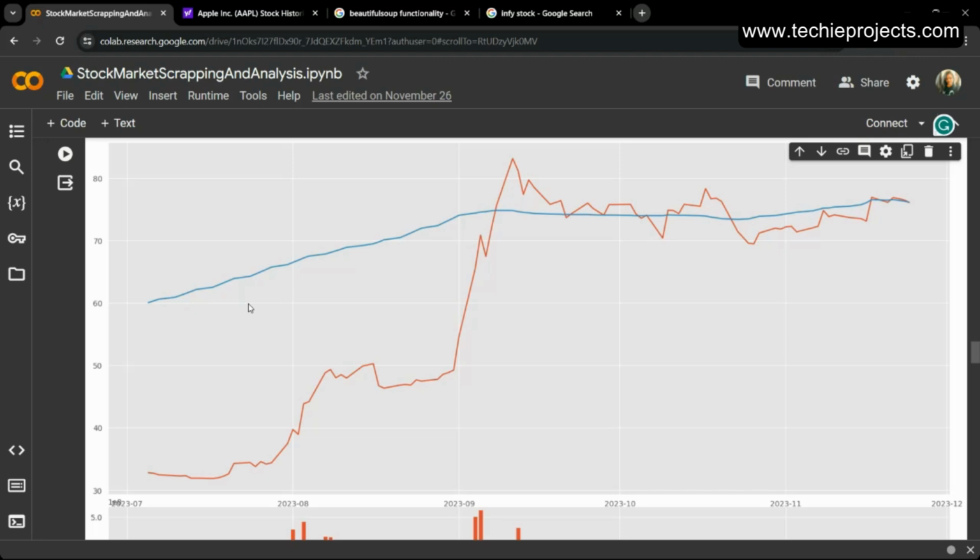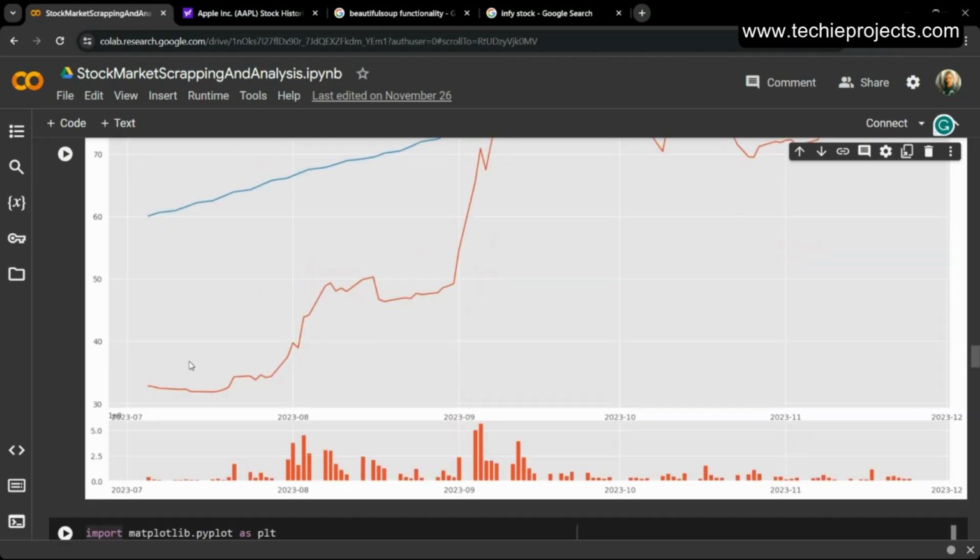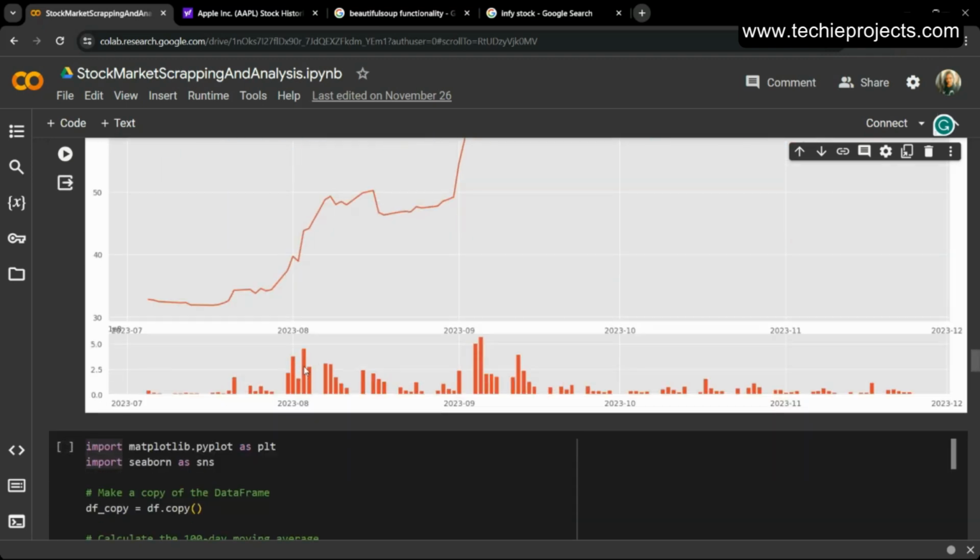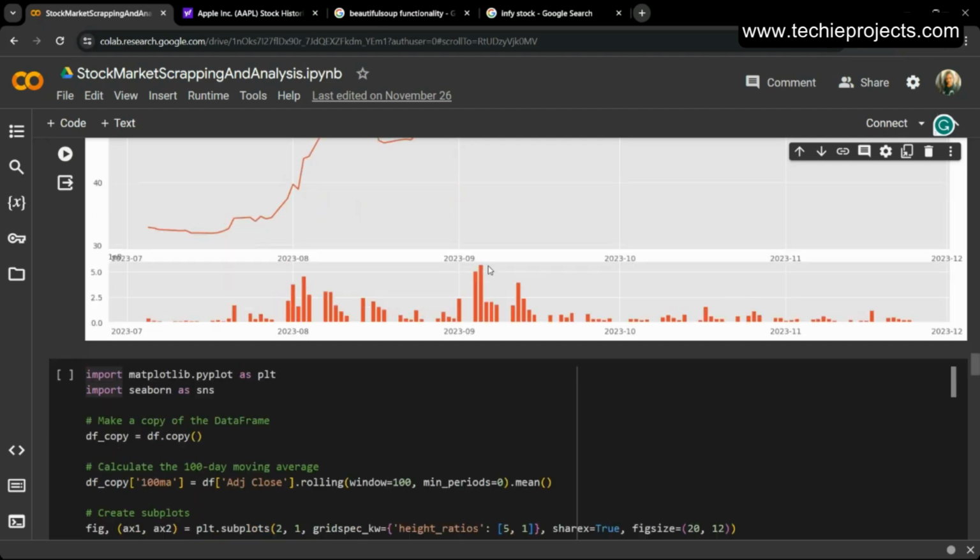So we have just done the analysis and plotted a graph using matplotlib. And this is the volume in the bottom, the bars you are able to see. This is nothing but volume. Volume means how many users were there; in simple terms, how many people were trading that particular stock. Trading means just buying and selling.